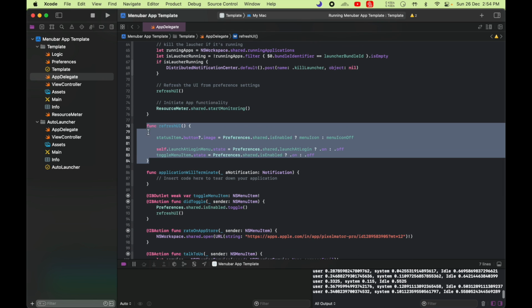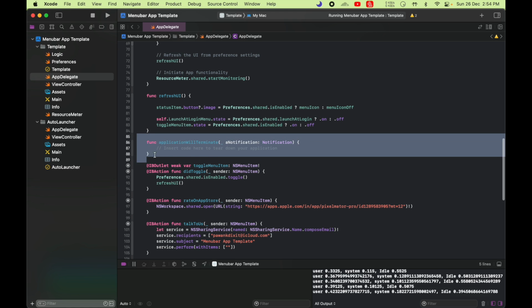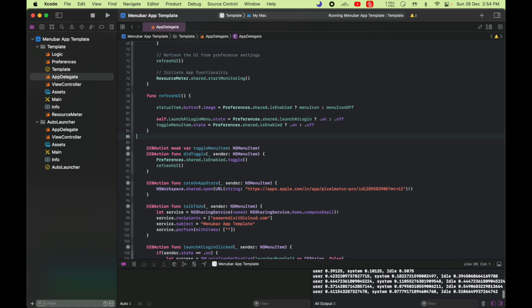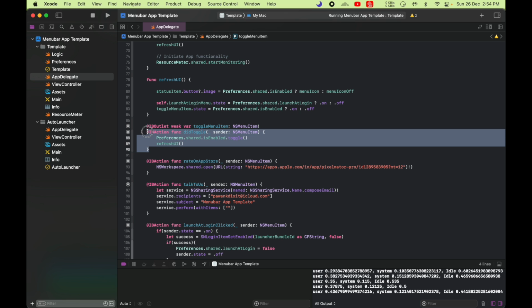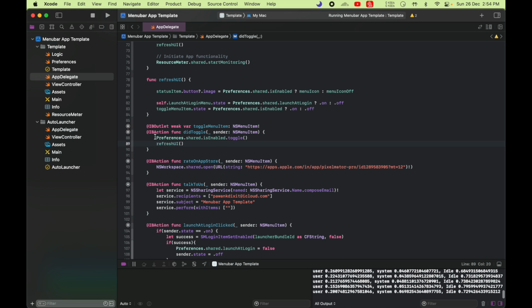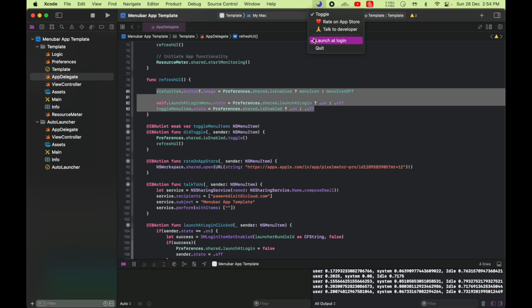And you have already gone through refresh UI. Will terminate, you're not doing anything, so we could just remove it. And this toggle functionality, as you can see, we have a reference to the menu item and an action assigned to this menu bar item. So didToggle just toggles the preference and then calls refresh UI so that the menu item is updated with this tick. Or if we remove the tick, it will be updated as well.